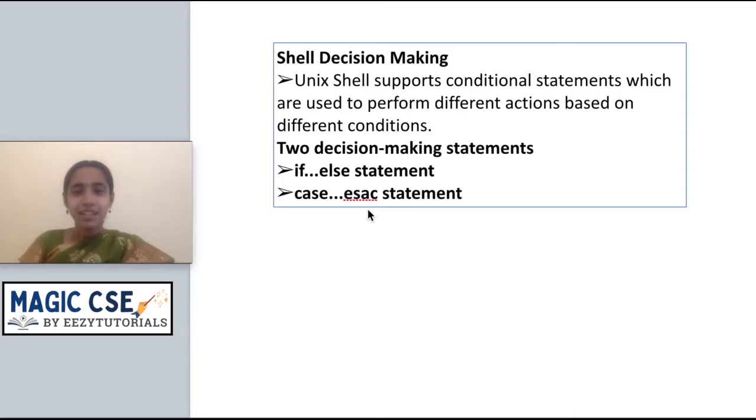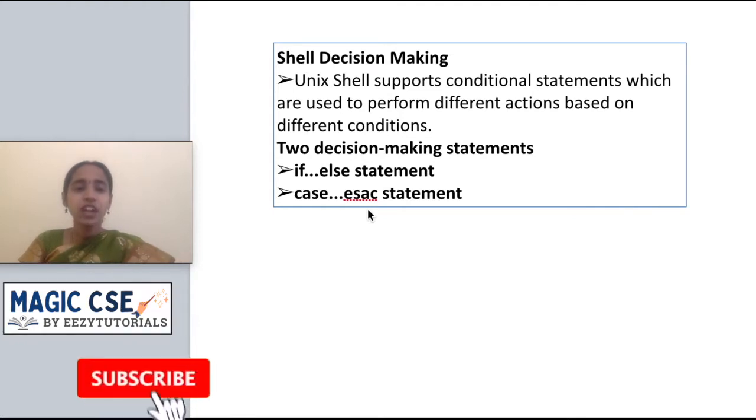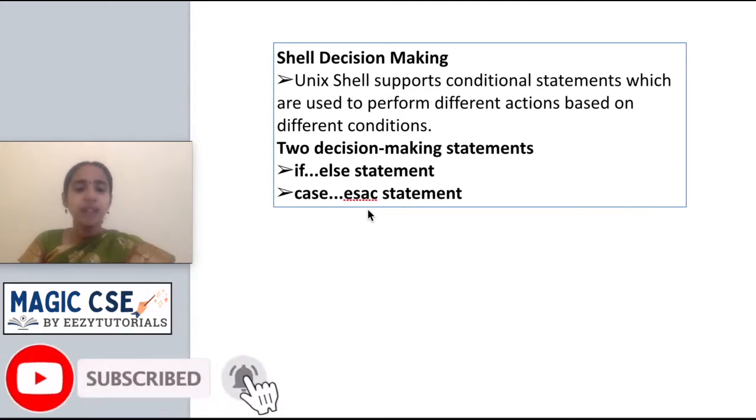Everybody, in this video lecture we are going to see the shell decision making statements. There are two decision making statements: if else and case. When we use decision making statements, we have one or more conditions. In that, we choose one action to be executed and omit or skip the other action.